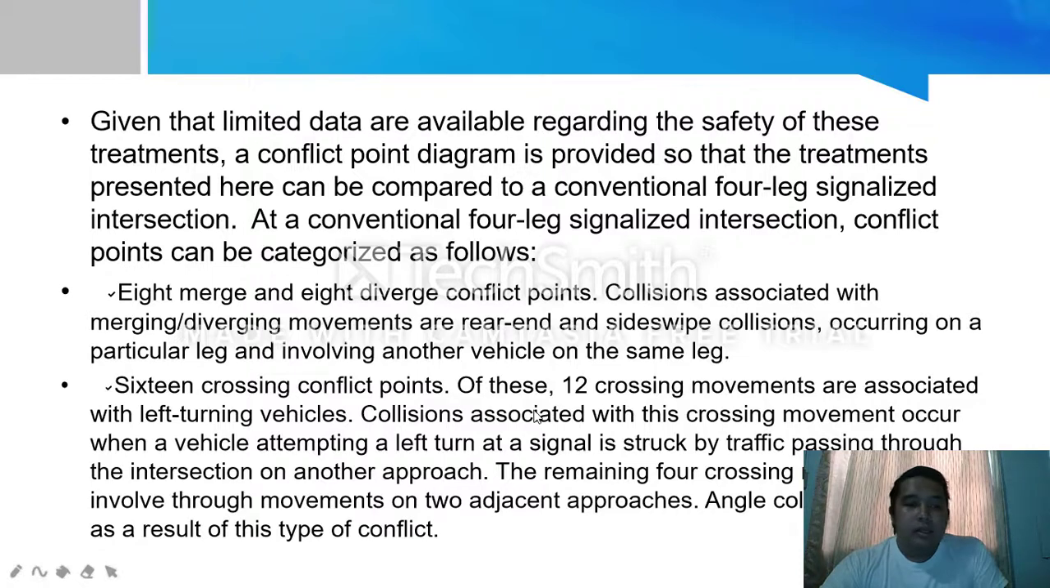First are the 8 merge and 8 diverge conflict points. Collisions associated with merging or diverging movements are rear end and side swipe collisions, occurring on a particular leg and involving another vehicle on the same leg.